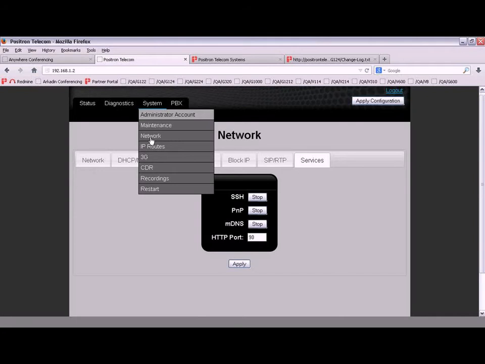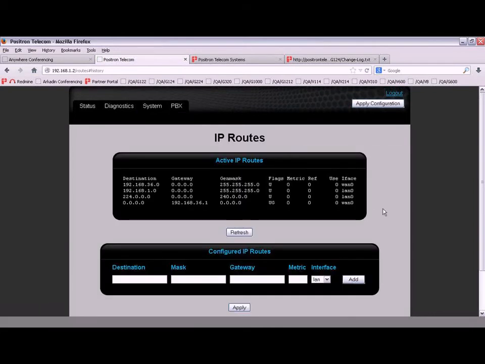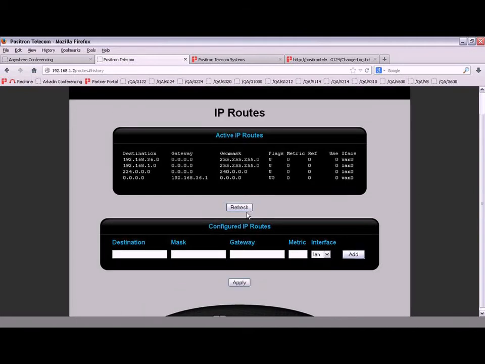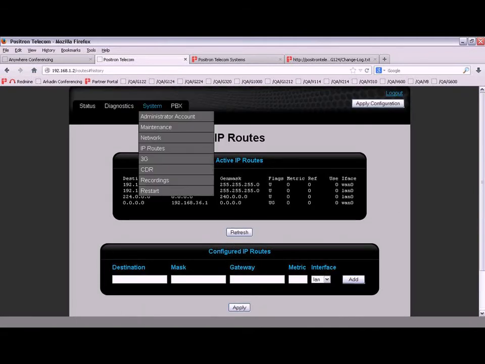We actually have maybe two more sections that might be considered network related. So we have IP routes as well. If you have different subnets that you're connecting to, you can specify them here in the table. So destination, mask, gateway, and you just add it and apply. Okay, so that's for different subnets there.